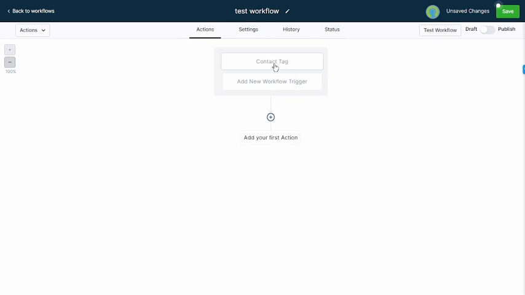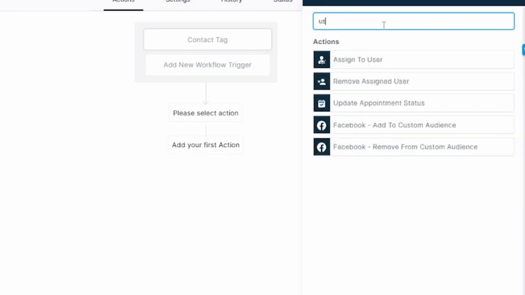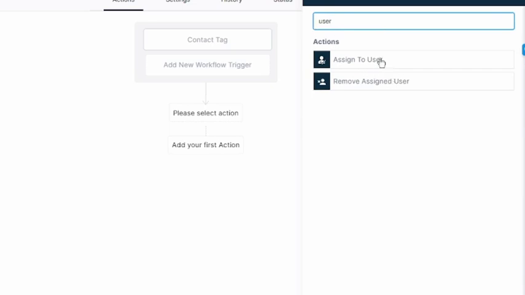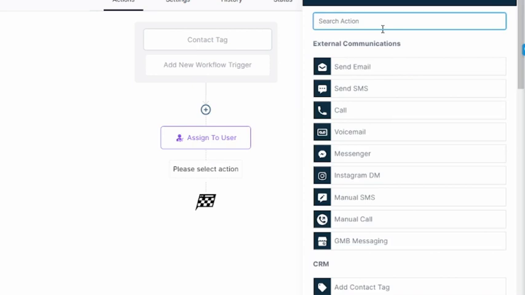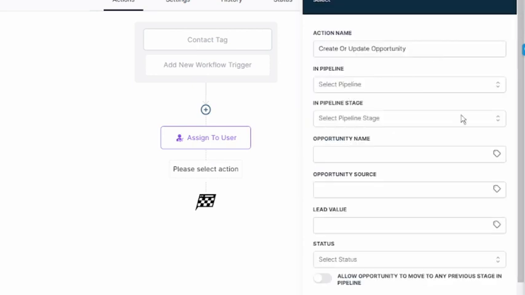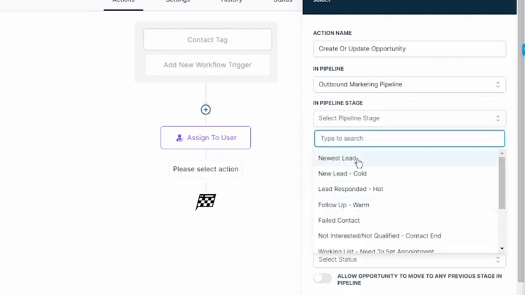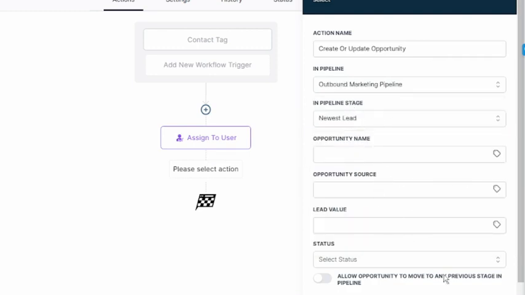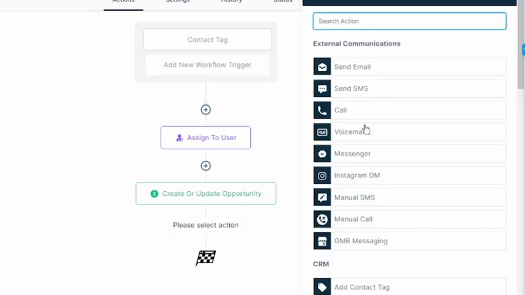When a new person is tagged as a prospect, what I usually tell you to do is have them assigned to a user. In this case, it's going to be assigned to me. Then create or update an opportunity and put them in a pipeline. That way you'll have a new place to see that contact in a visual format, and I'll show you a pipeline towards the end of the video. And then start setting up automations.